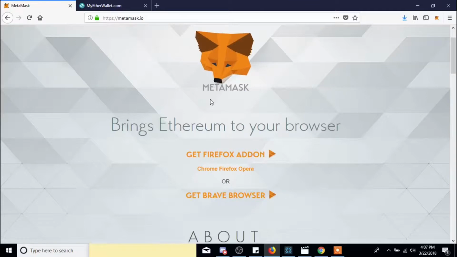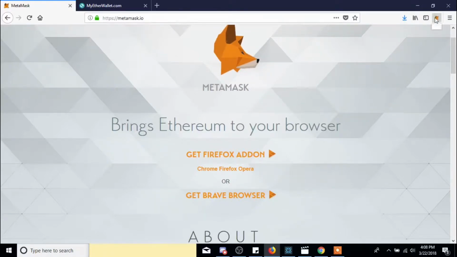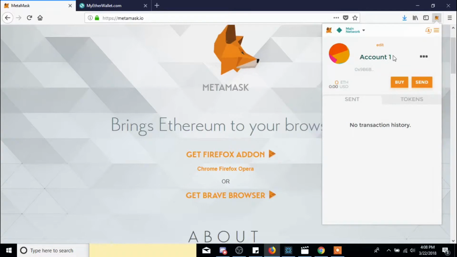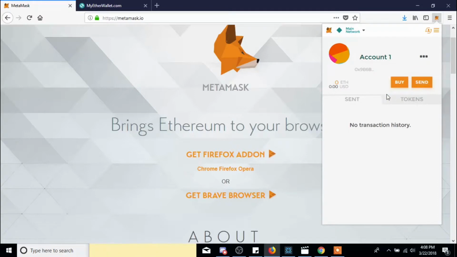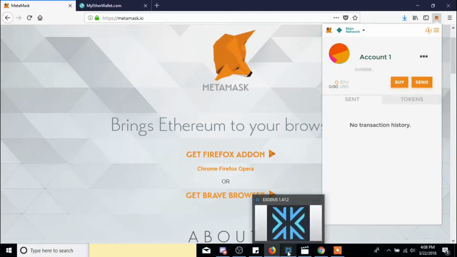Big Kid. Another tutorial. I'm gonna show you how to go ahead and fund your MetaMask so we can buy some proof of weak hands tokens. So you can go ahead, go to your MetaMask account, click on the three dots. Go ahead and copy your MetaMask address so we can send some Ethereum to your wallet.